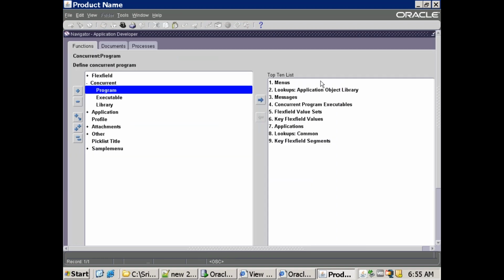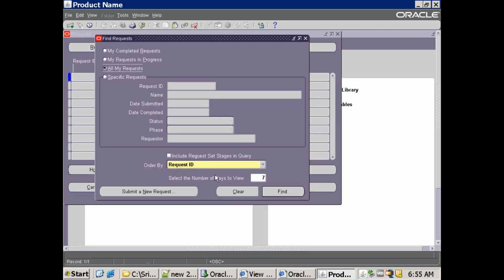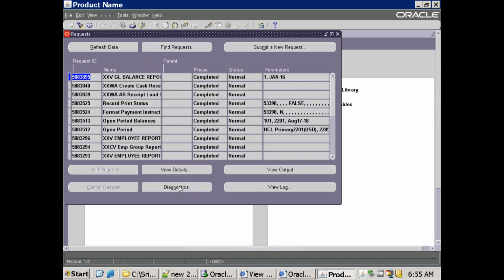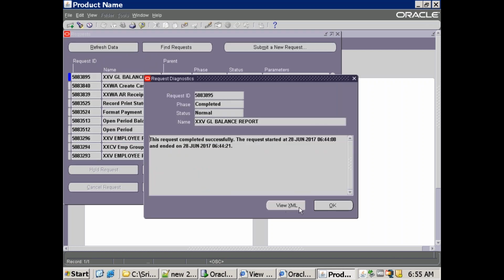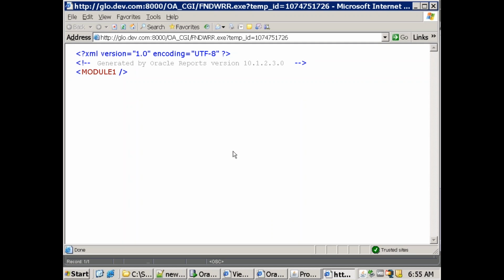So see, when you are dealing with XML reports, always check the diagnostics. Click on diagnostics and click on view XML. Based on this, we'll get a lot of clues. Like, why I said that the data model is not attached, because when I see the XML, it is not showing the parameter name. It means that you have not designed the XML to consider the parameter as an input and provide the output. By this itself, we can easily understand that. Okay.